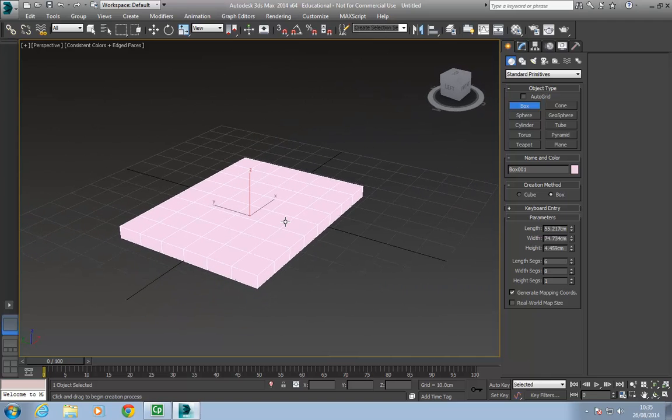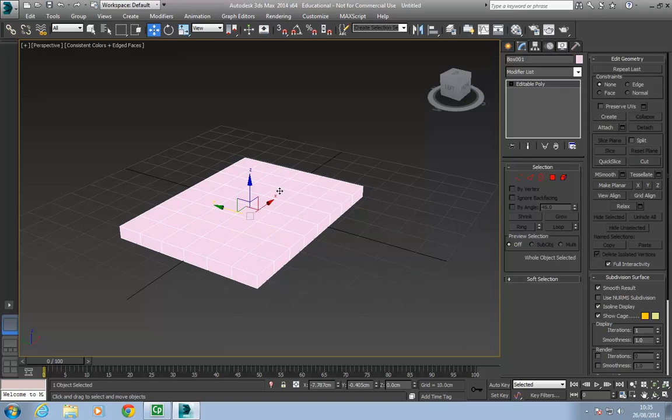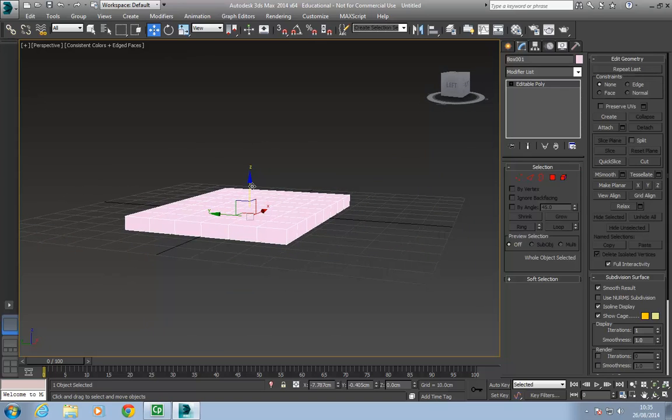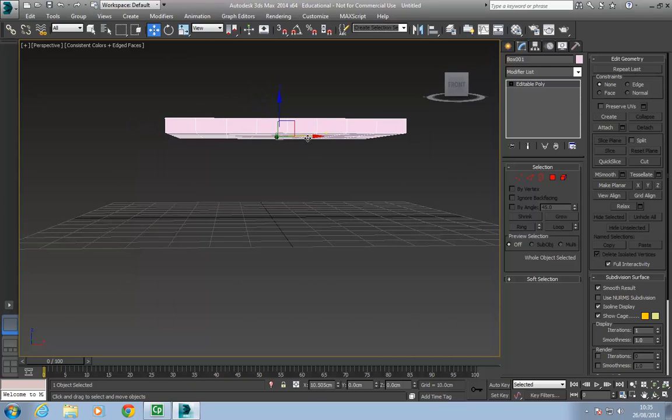Okay, so basically from here, what we're going to do is right-click on the table. It's going to bring up your quad menu, roll down to Convert To, and click on Convert To Editable Poly. Going to hit W, and we're going to raise the table off the deck to around about that height, maybe a little bit lower.